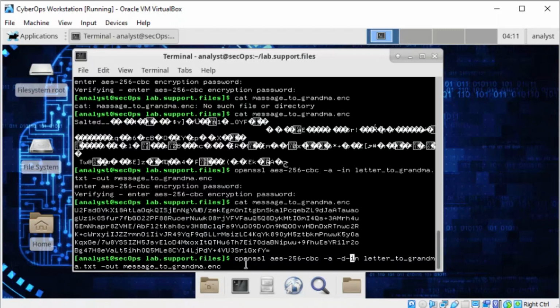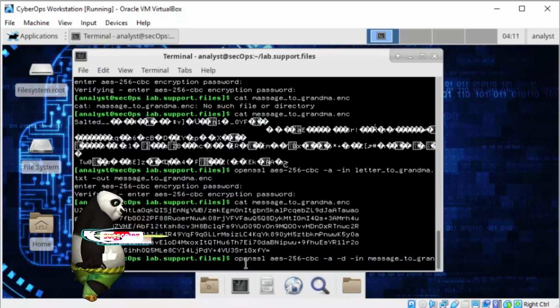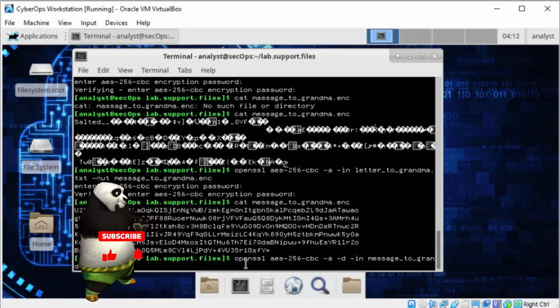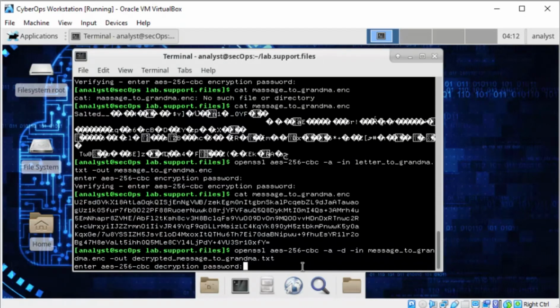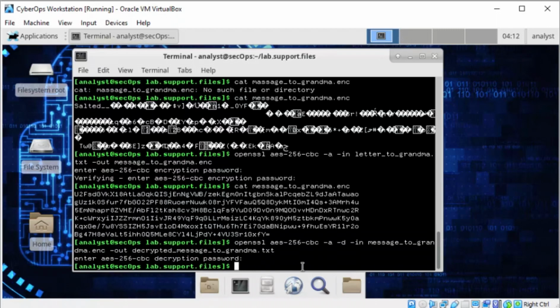Now we are going to specify our input file. This time our input file will be message.enc. Then we can also specify an output file, which is going to be a text file. We can name it whatever we want, so I can just call it decrypted message.txt. You can see that it's asking me for the password that we entered previously. So it has been decrypted.